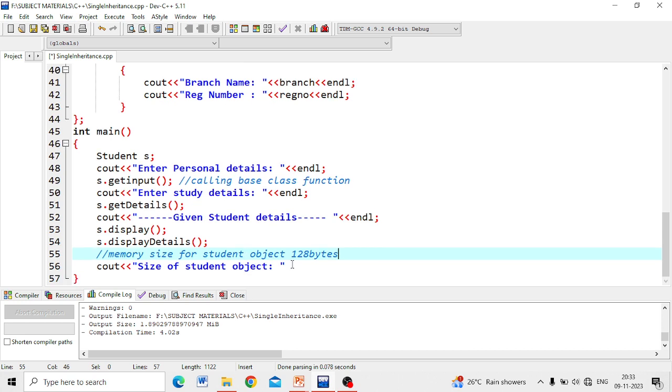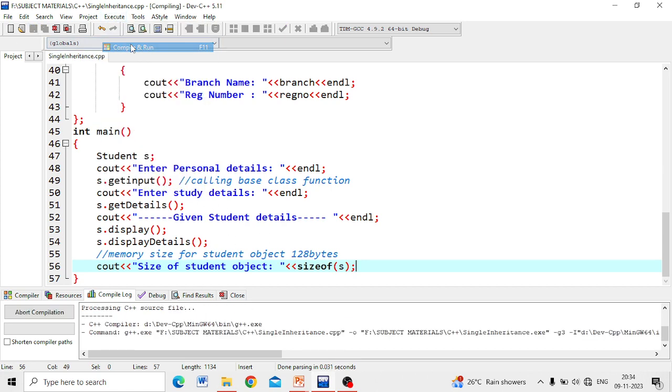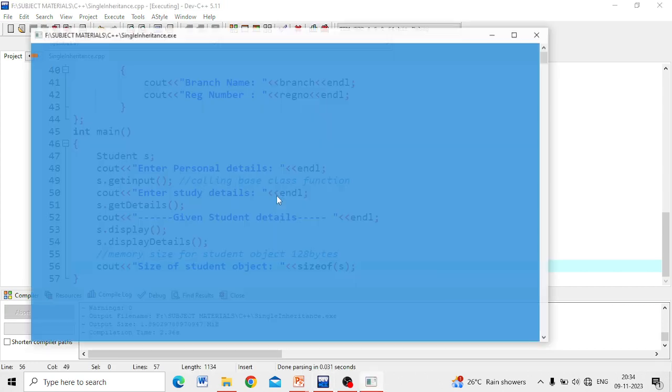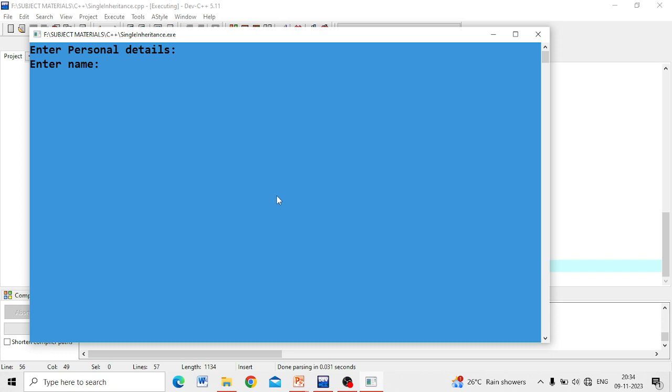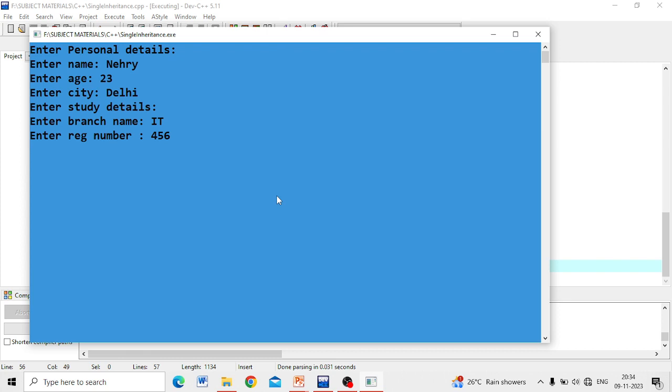Whether that is what we are getting or not, that I want to demonstrate here. You can see that I'm using the sizeof operator, and I'm sending the object here. After this you can see what's happening. We are going to execute this. It will ask us to give the inputs, so I go with Neri now, 23, then city is Delhi, then it's asking the study details, IT department, then his number is 456.